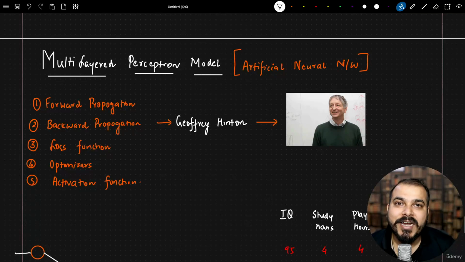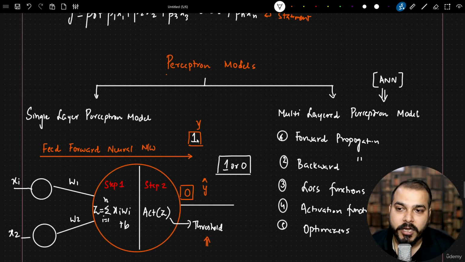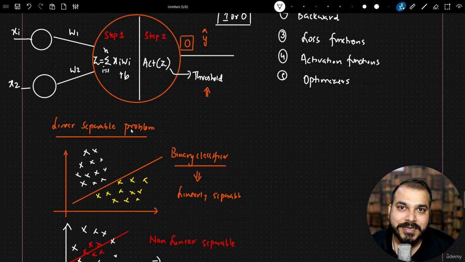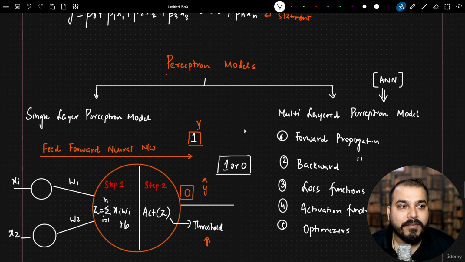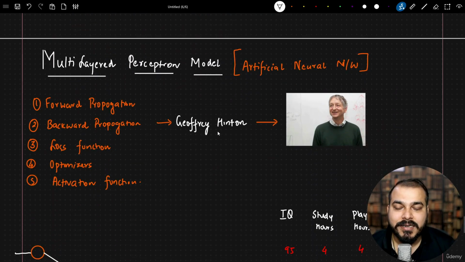Hello guys, so we are going to continue the discussion with respect to deep learning. In our previous video, we have already seen the single layer perceptron model. We have seen what the disadvantages are and why we should focus on the multi-layered perceptron model, which is nothing but ANN, artificial neural network. And this is where we are going to understand how the multi-layered perceptron model works.